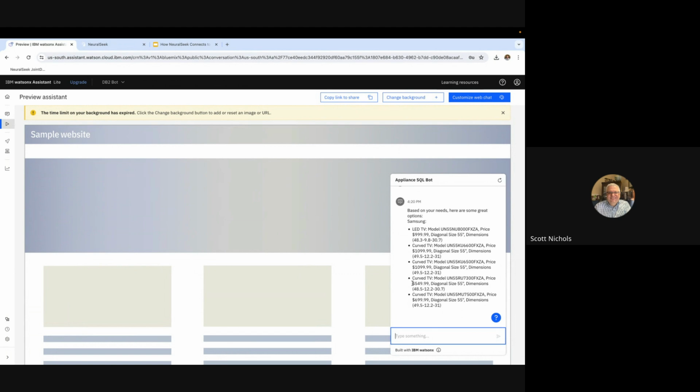And again, this was a brief demonstration on how to integrate IBM Db2 into NeuralSeek. And I also showed you how you can leverage IBM watsonx Assistant with NeuralSeek.